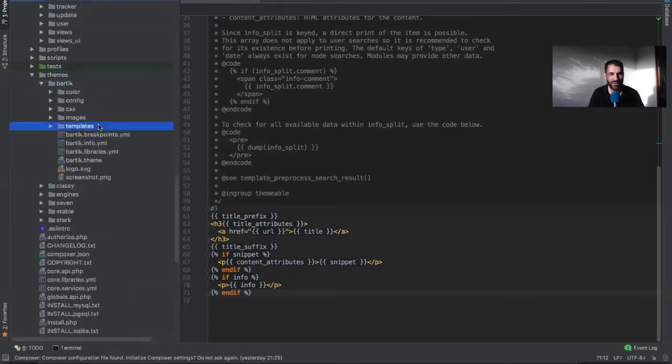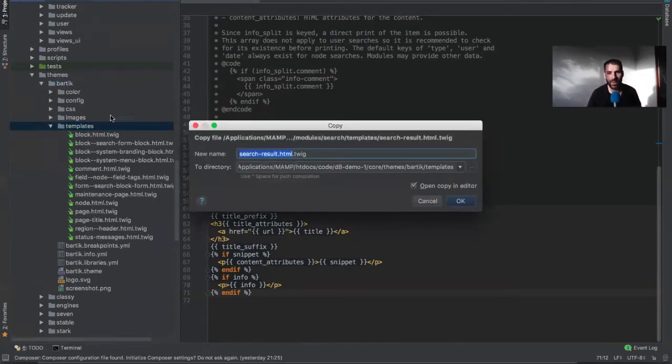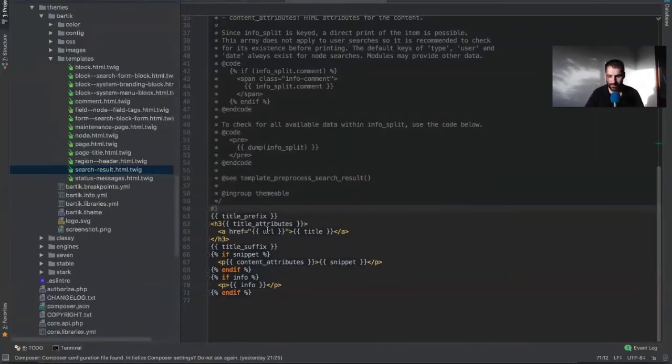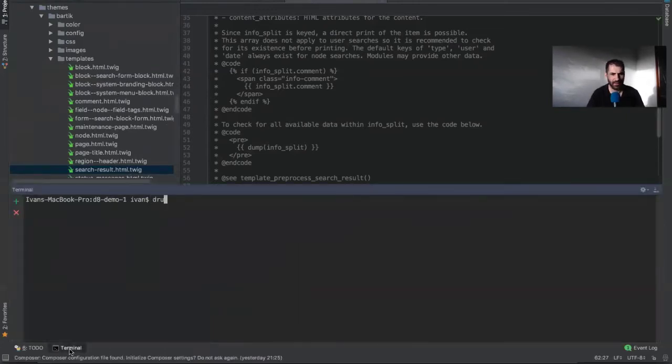Now, if you're doing this on a proper site, don't just copy it into a core theme, because the core theme will be overridden when you update it. So if you're doing it on a proper site, make sure you put it in your proper theme. I've put it here, my custom search template, just so that we know it's been picked up, and I'll just run cache rebuild.